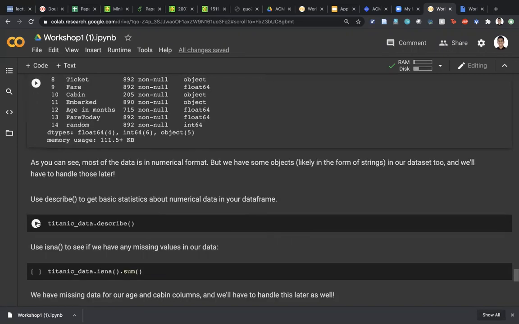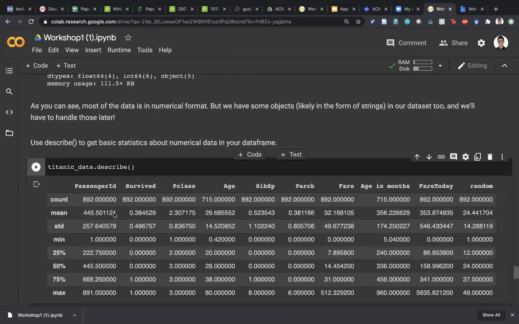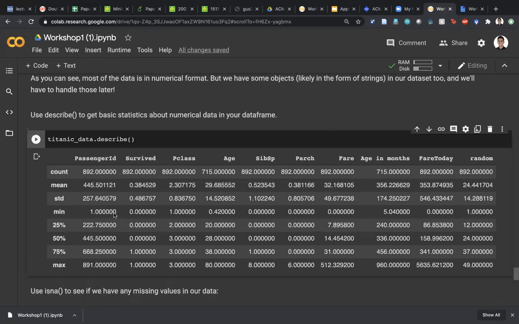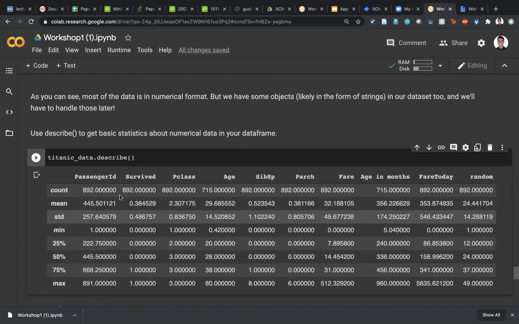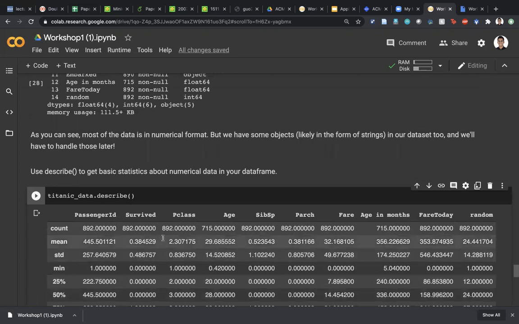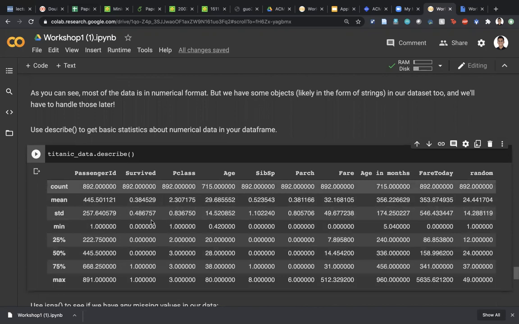And you can also use describe to get some basic statistics about your data. So just stuff like the mean, standard deviation, the median, the 25th quartile, 75th quartile, the max, and so on. If you notice, it's automatically calculated only for all the numerical columns. So something like name would not show up in describe. So that's helpful.